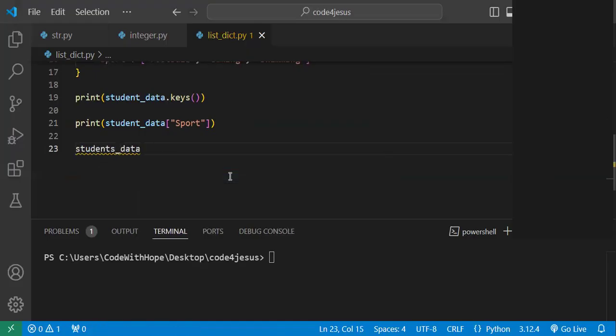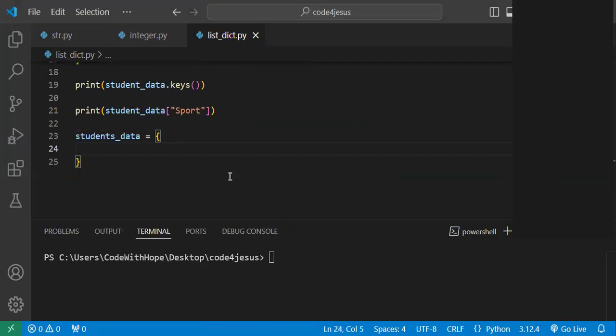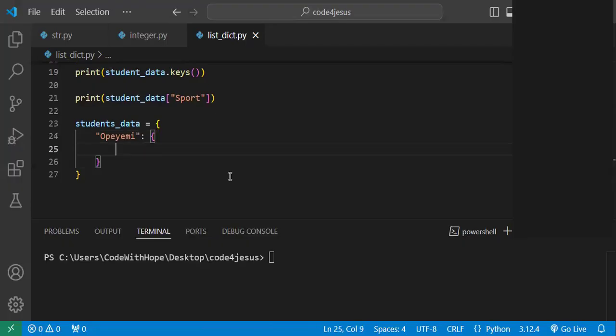Now, we are dealing with many more students. Remember I said it is possible you have a list in another, and you have a dictionary in another dictionary, right? So let's quickly create the first dictionary. In this first dictionary, let's take, for instance, the name of the person. Let's take in Opeyemi. Now, this Opeyemi is taking in another dictionary. Let's call this an ID. Opeyemi is having an ID. Let's take, for instance, 2024-01. That's the ID for Opeyemi.